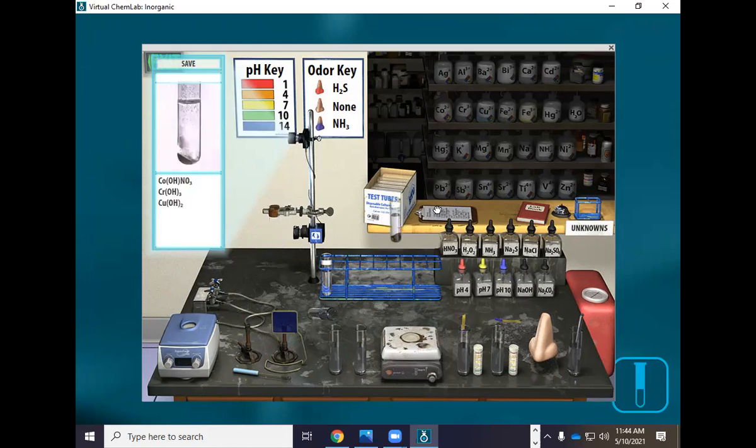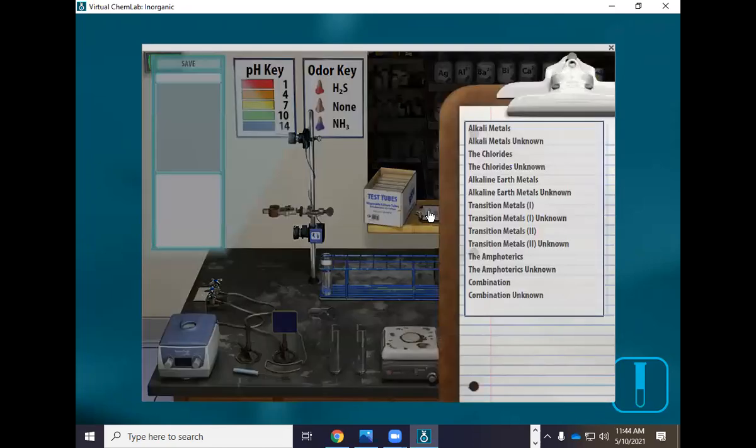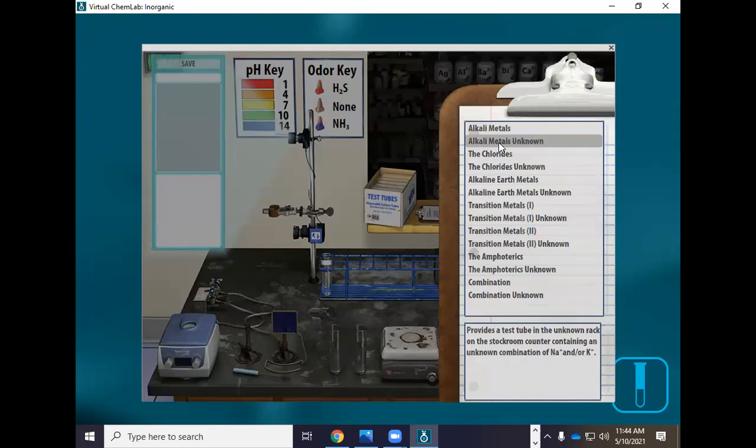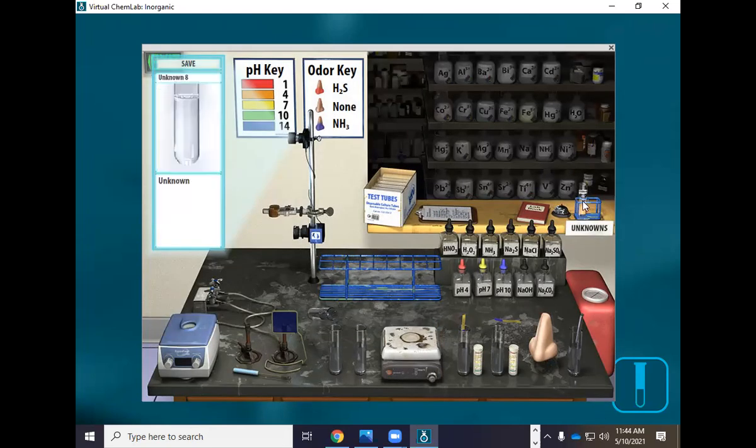Okay, so then I can just go ahead and get rid of those. If I click on this, oopsie, sorry. If I click on this, I can make an unknown of the alkali metals. And then you see over here, here's my unknown. And then you click like there, it tells you the unknown number.